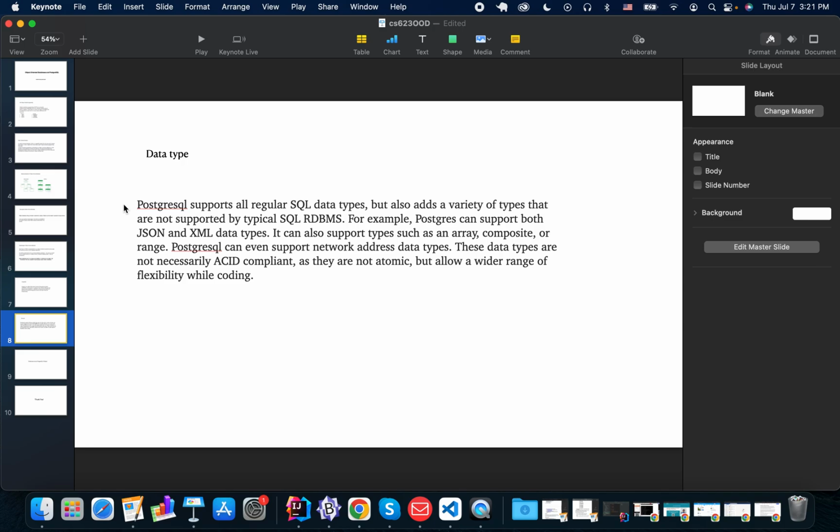PostgreSQL supports all regular SQL data types, but also adds a variety of types that are not supported by typical SQL RDBMS. For example, Postgres can support both JSON and XML data types. It can also support types such as array, composite, or range. PostgreSQL can even support network address data types. These data types are not necessarily ACID compliant, as they are not atomic, but allow a wider range of flexibility while coding.